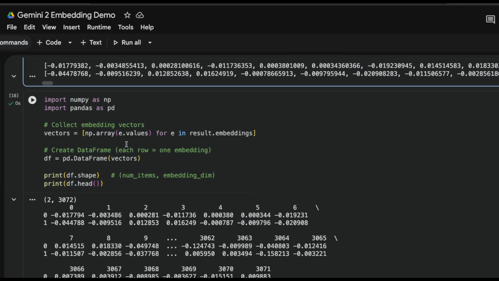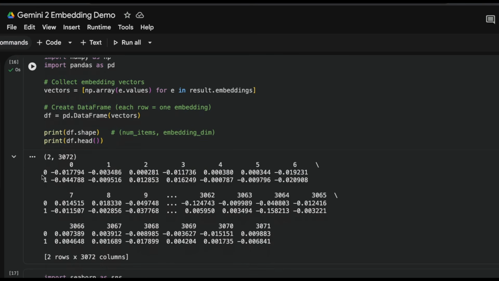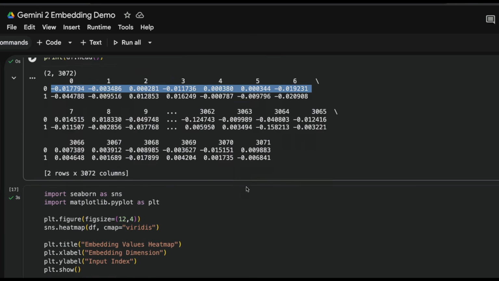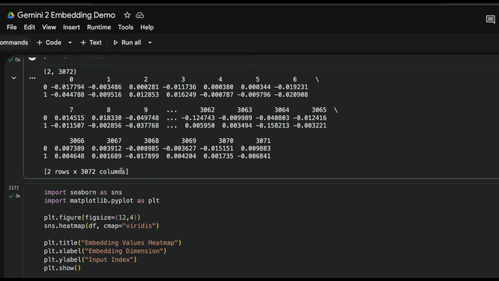So we are taking the embedding and converting it, or you can say flattening it, and then showing it as a pandas data frame. And these are the numerical representation. These numbers somehow try to encapsulate the information we have given in the text and also the image. So we have got 2 rows and 3072 columns. So technically you can store these embeddings as an RDBMS table, in a typical SQL table. But if you want to use a vector database, you can do that as well.